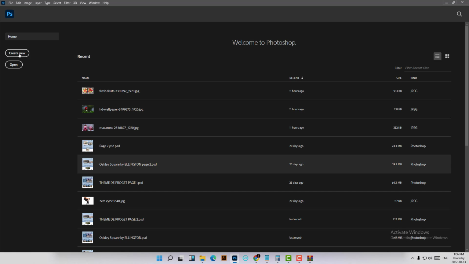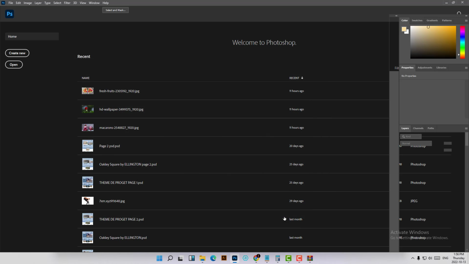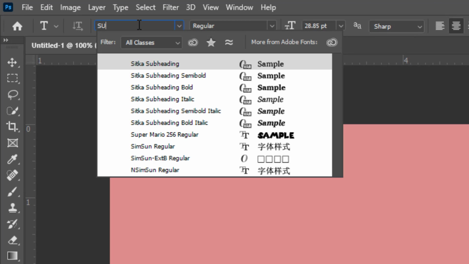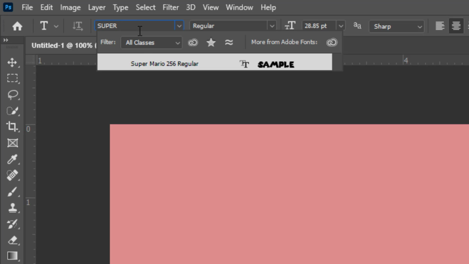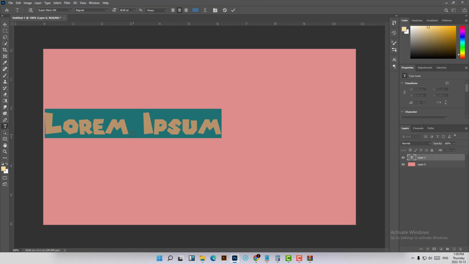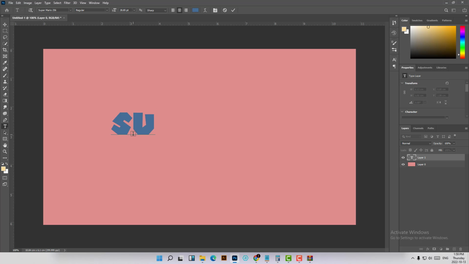So let's start with a blank page just to test the font if it's working fine. Okay, create. Let's click text, and here on the font section, search for the name of the font, which is Super Mario font, or whatever your font name is. Now let's start testing the font. Super Mario.